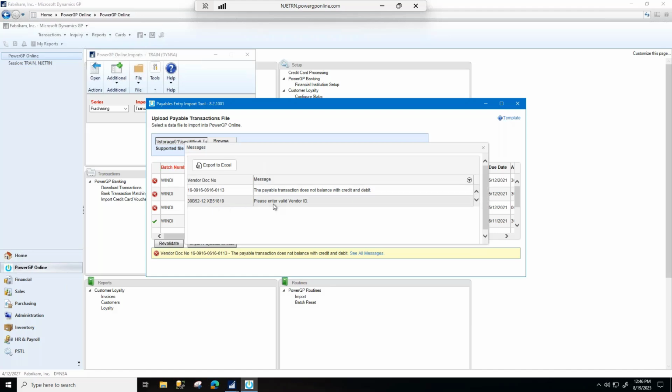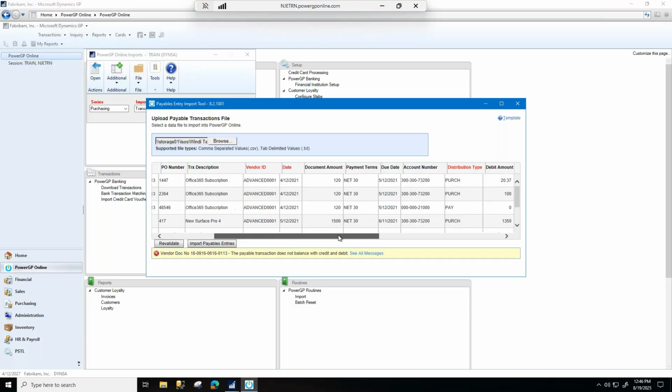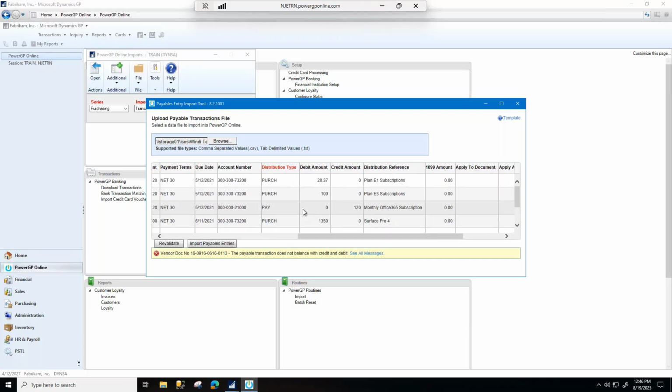So this document, I don't have a valid vendor ID associated with it. This document, my debits and credits don't match. This import is set up so you can enter both the debit and the credit if you want to. If you don't want to enter the debit and credit, you can enter just the offset and it will assume the purchasing side of it or the AP side of it.